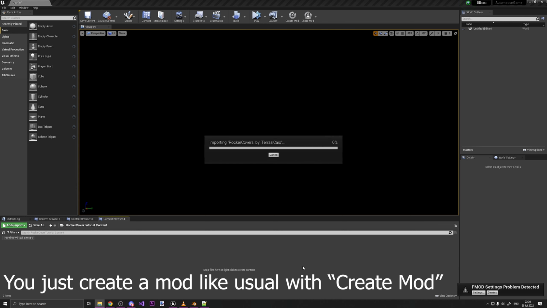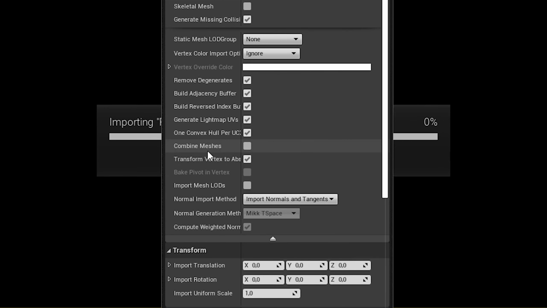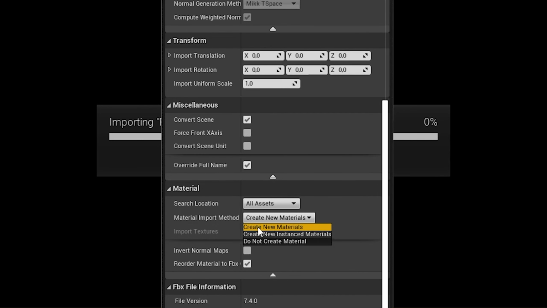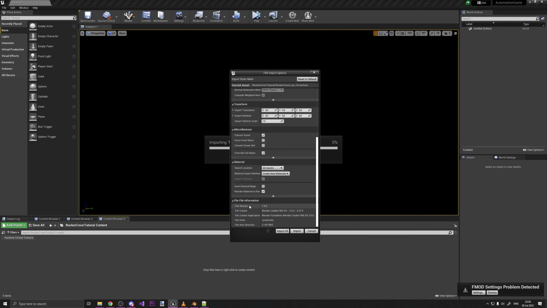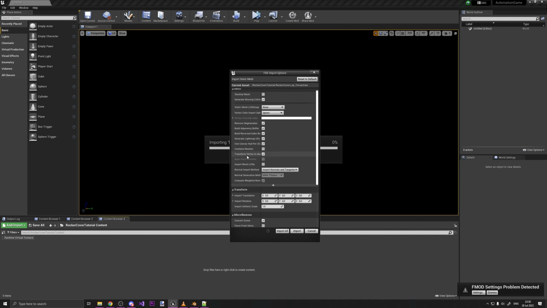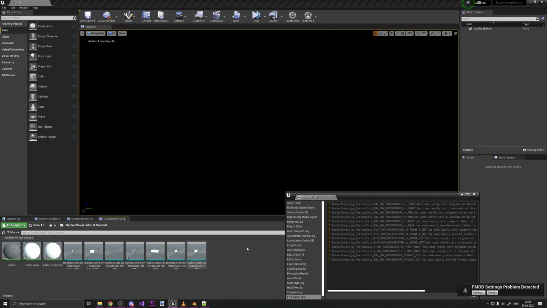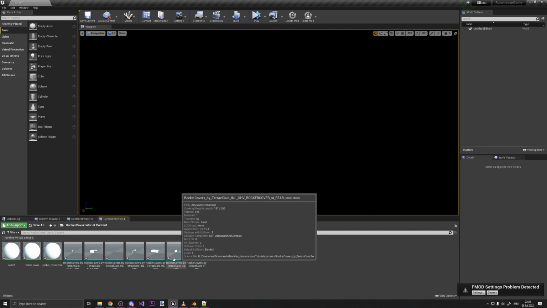Now we're in the Unreal Engine part, so let's import everything. Set scale to mesh to false. Make sure that combine meshes is off. Import normals and tangents. Create new materials. And all of this should be pretty much correct. So let's import all. And we have everything here.